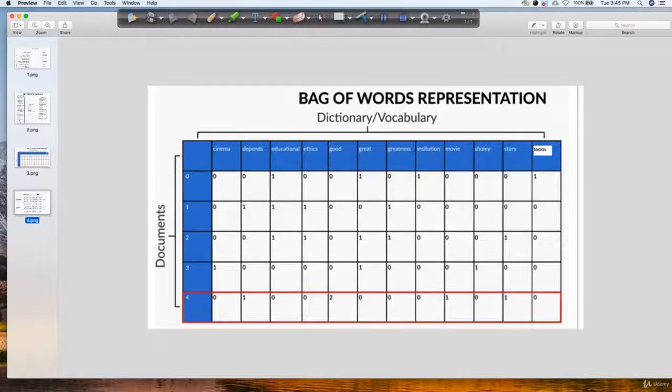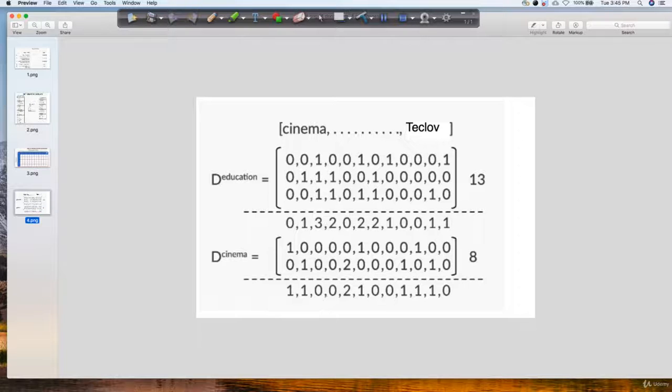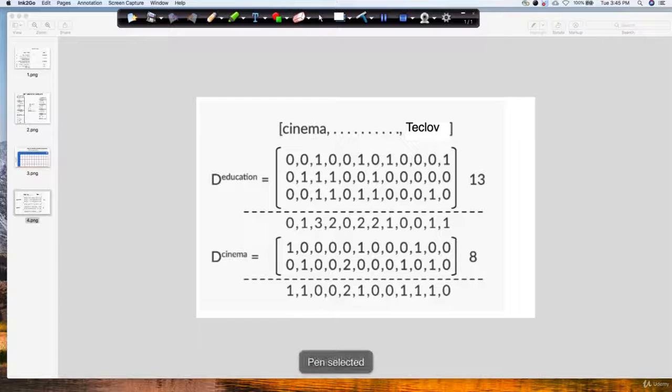Now the last part is we will create a matrix out of it. So what we will do here is we will create a matrix separately for education, with whatever words we had, and we put all the data. Similarly for cinema also we created a matrix, because remember there were 5 total, so I pulled out 3 which belong to education, and I pulled out 2 which belong to cinema.